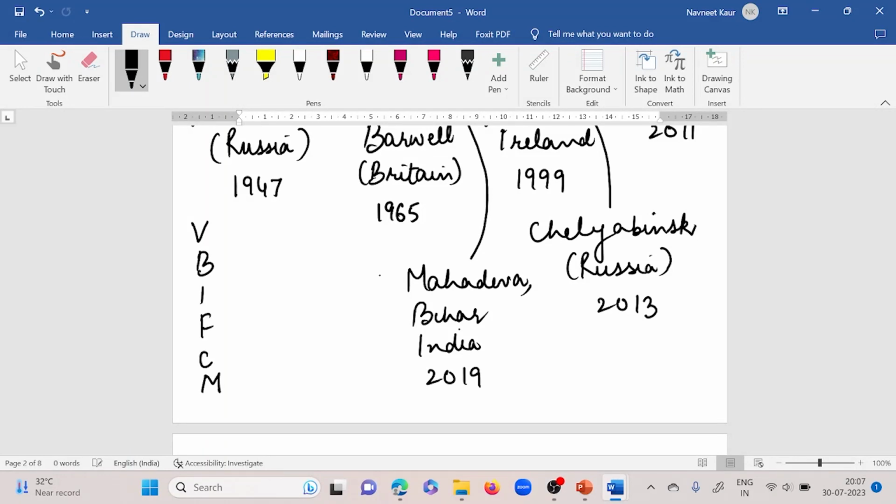So you can remember it like this: VBIFCM. Very best information for clearing maths. So very is Vladivostok, best is Barwell, information is Ireland, for is France, clearing is Chelyabinsk, and maths is Mahadeva.